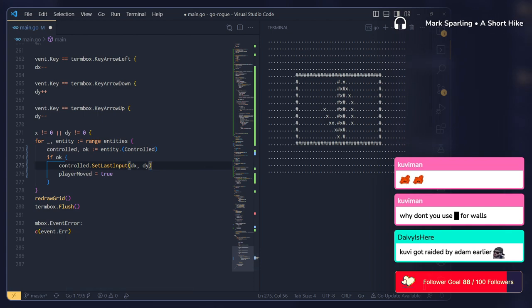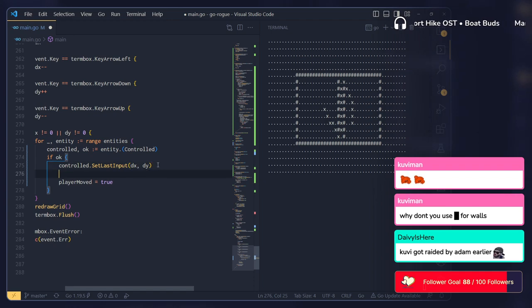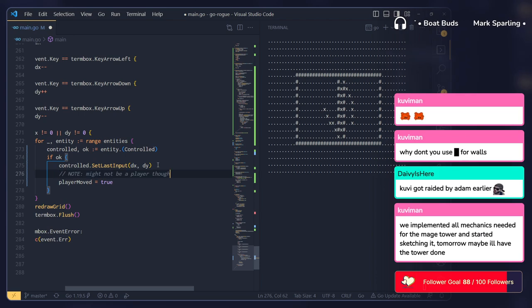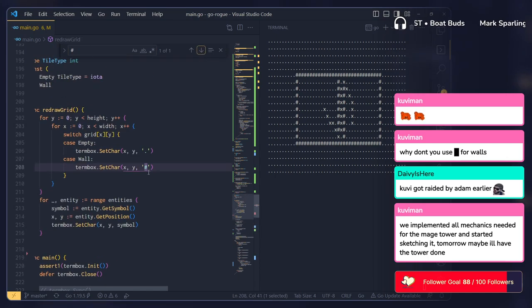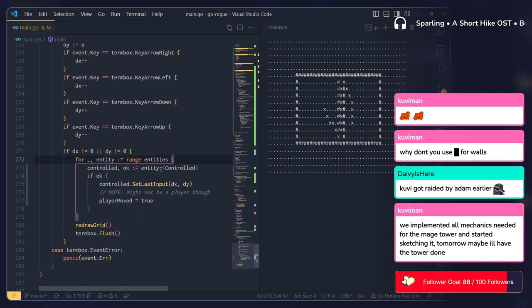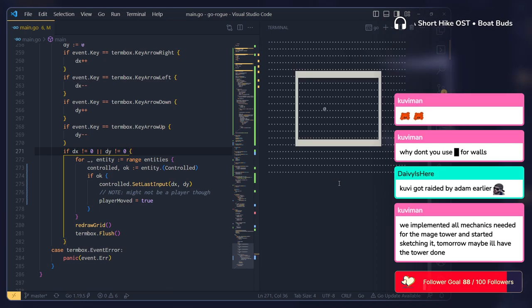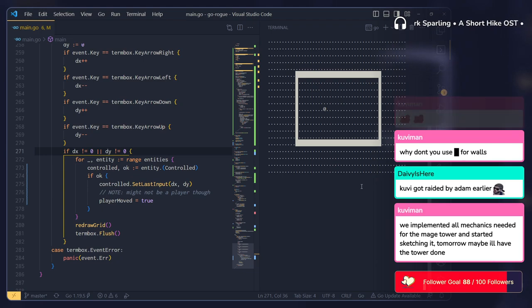Why don't you use that for... Oh, the solid character? I don't know. I can't type that, so that's why I didn't. I could try it. I guess that kind of works. Well, actually, I can change the color of the background, so I could also just make it empty and change the color.